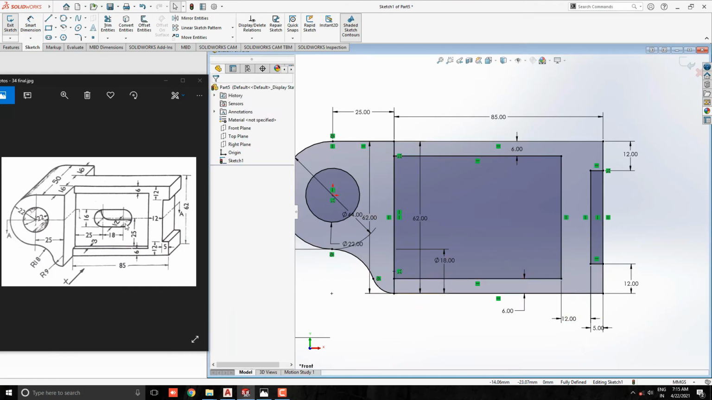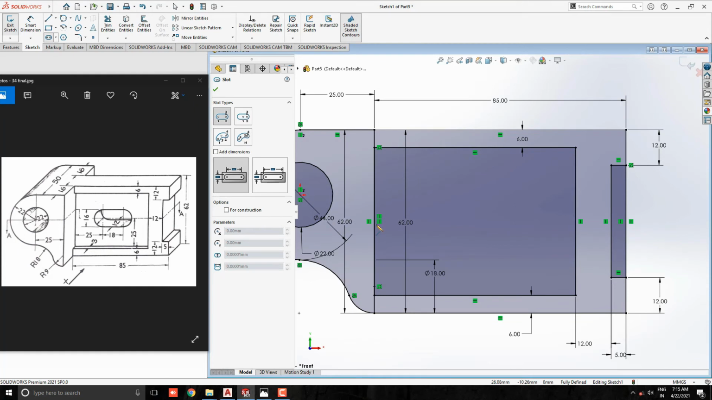Now we draw this slot. Select the straight slot tool. Get the tracking reference from this midpoint of the vertical line, and approximately select the first point here. Draw the slot in this direction. Enter 18 millimeters length of the slot, and 16 millimeters width of the slot.